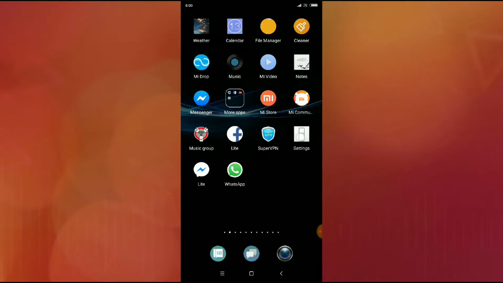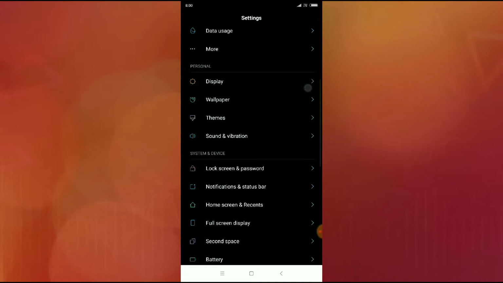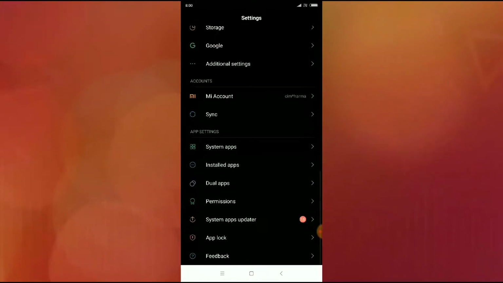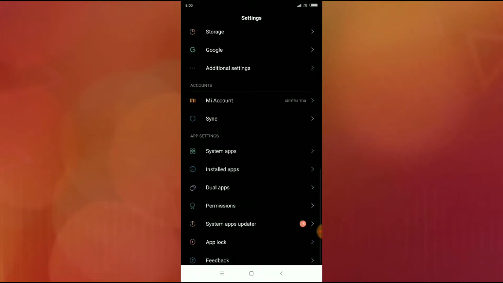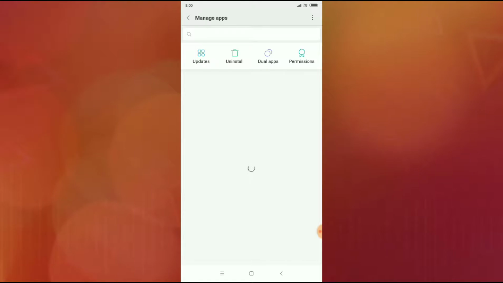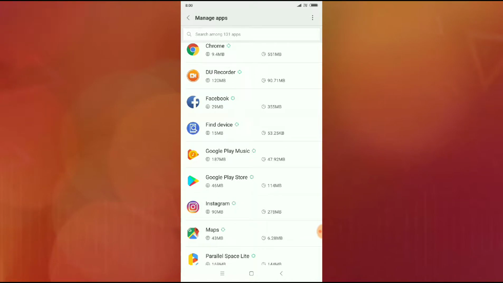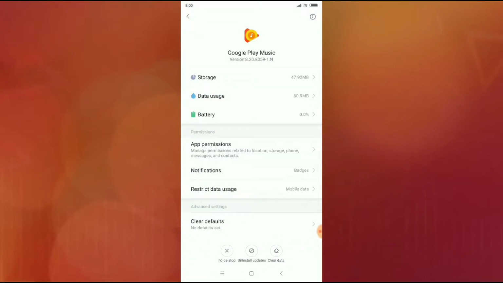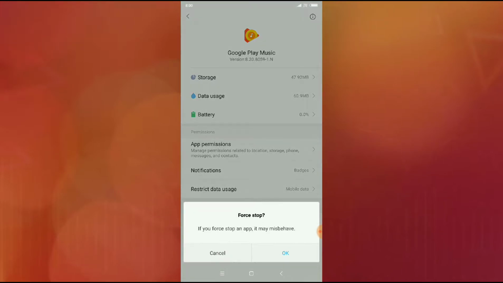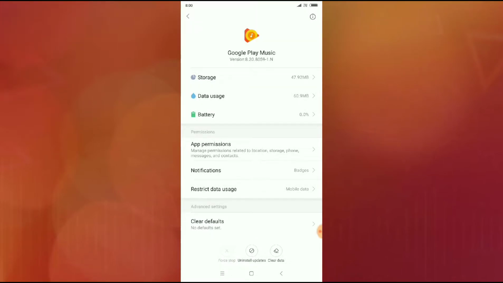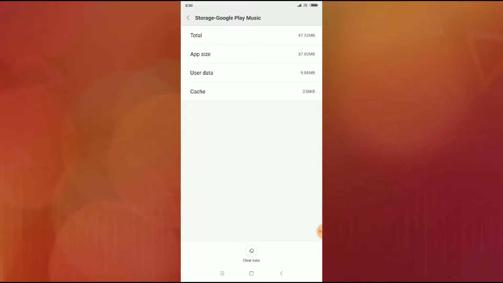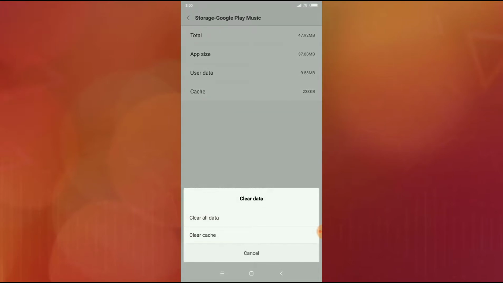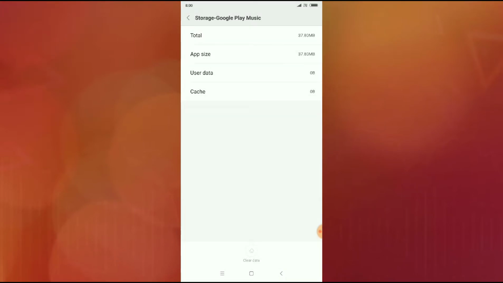The second step is you have to go to your phone settings, and then go to install apps or app manager. Here it is, install apps. I will go to install apps and then search for Google Play Music. Click here, and you can see the force stop button. Click on force stop and press OK, and again click on storage, press on clear data, and clear all the data here.